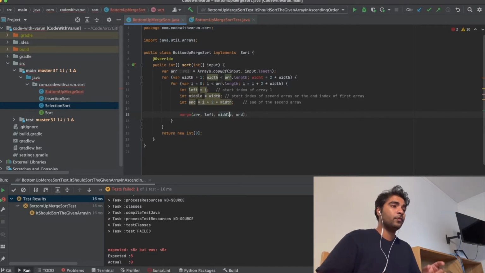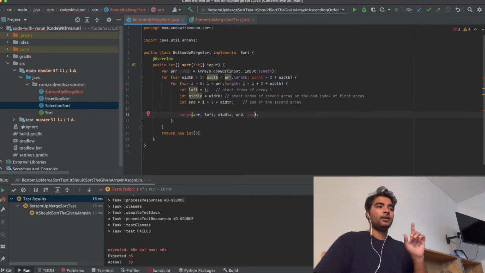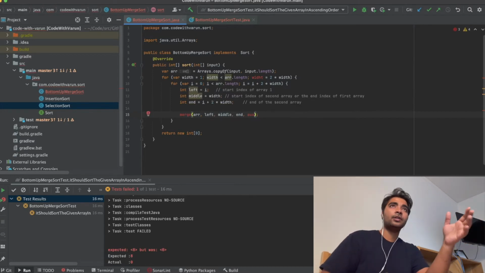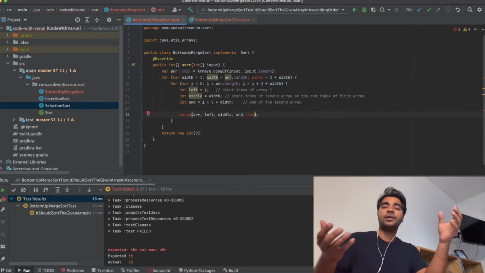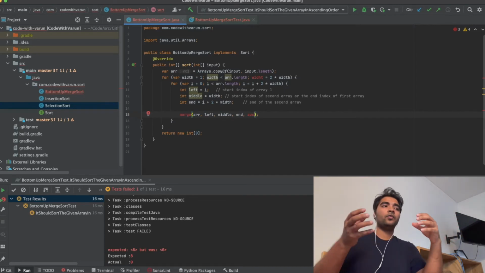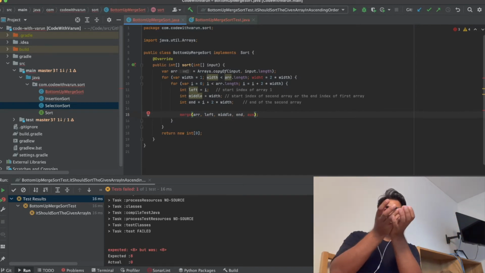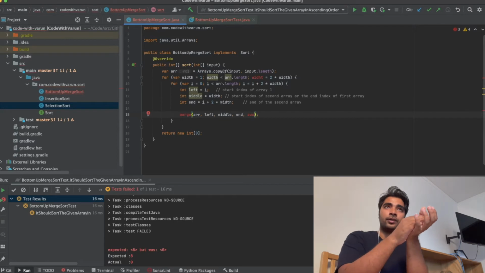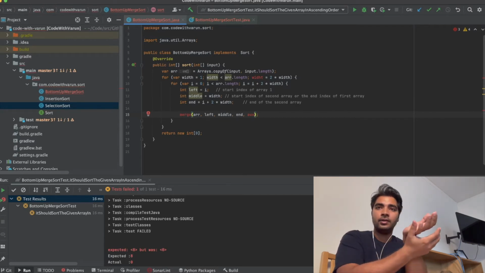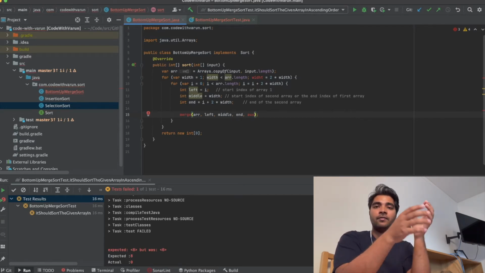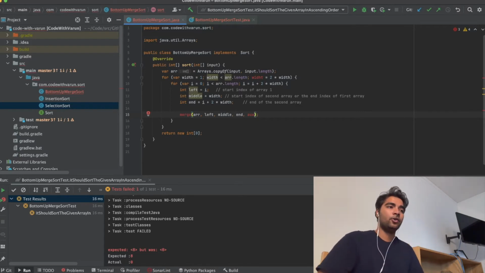Oh, before creating this method, we also need an auxiliary array. And why do we need this? We need this because in merge sort you need some temporary space to store the sorted array. Once you are merging these two arrays together, we need a place to store the sorted values basically. Then we copy it to the original array. So that's why we need the auxiliary array.